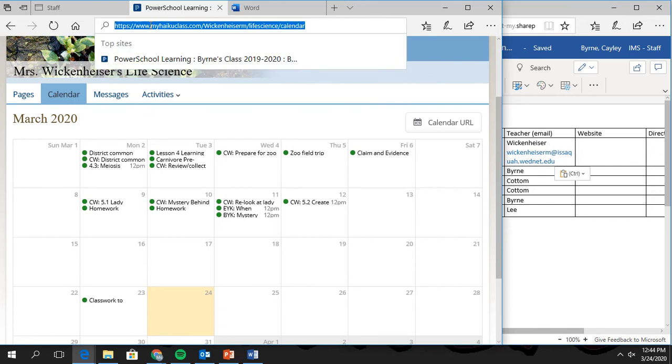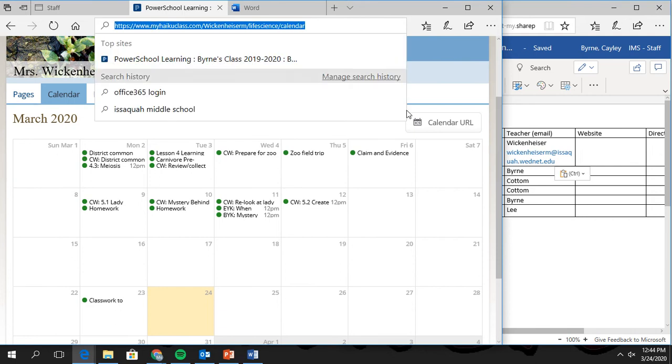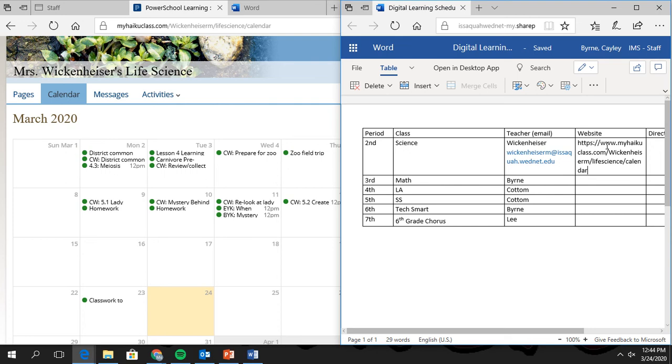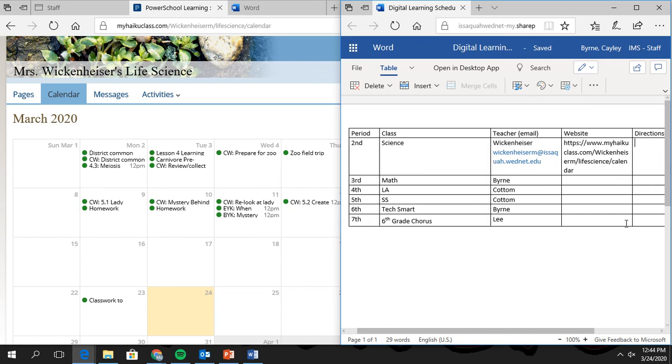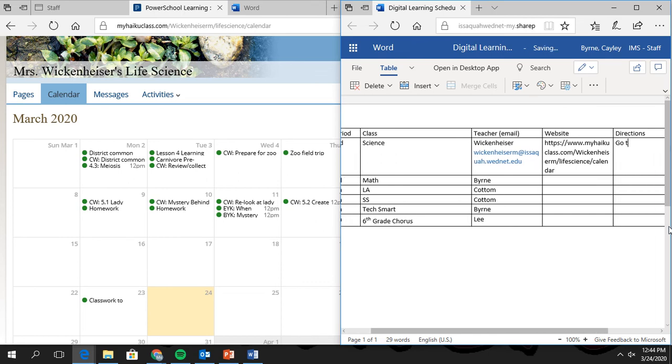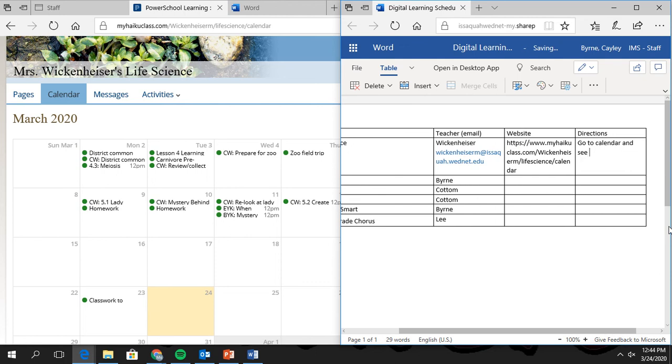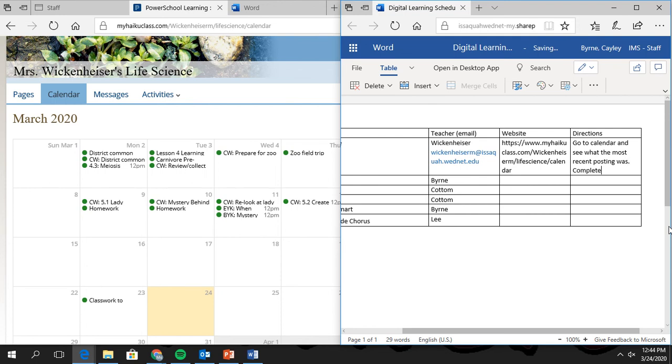So I'm going to copy and paste this link, so Control-C, into my table, because that way I don't have to go to the school's website every time. I can just look at this and I can remember, okay, this is what I have to do for this class. So I'm going to say, go to calendar and see what the most recent posting was. Complete tasks.